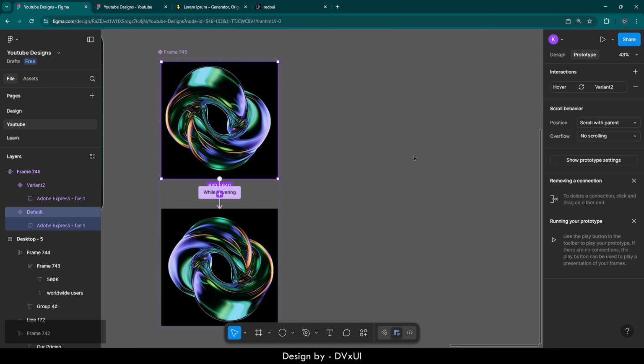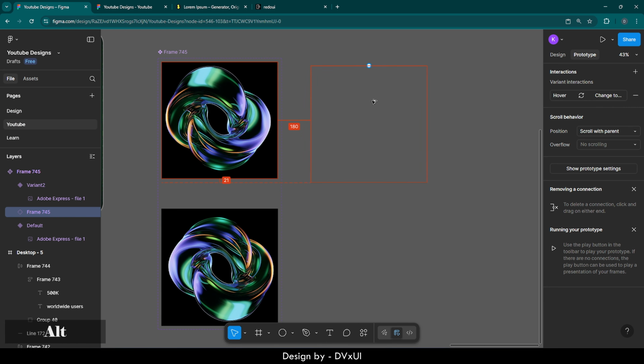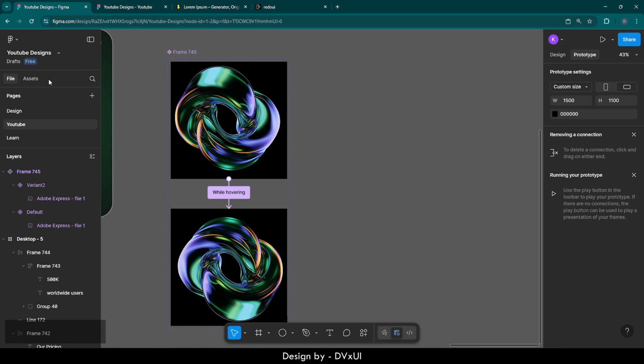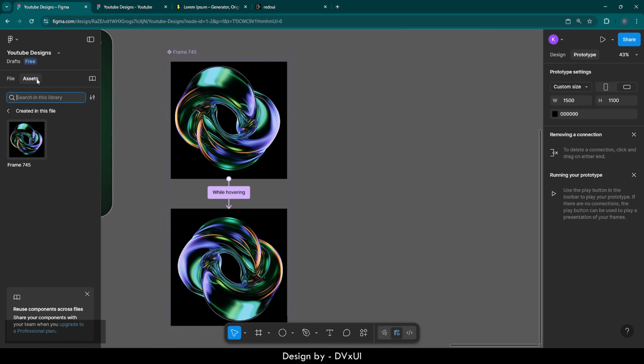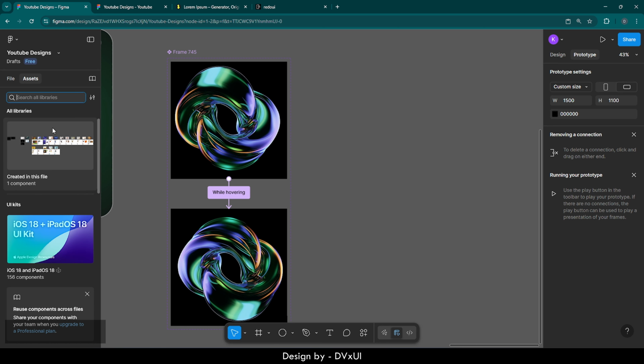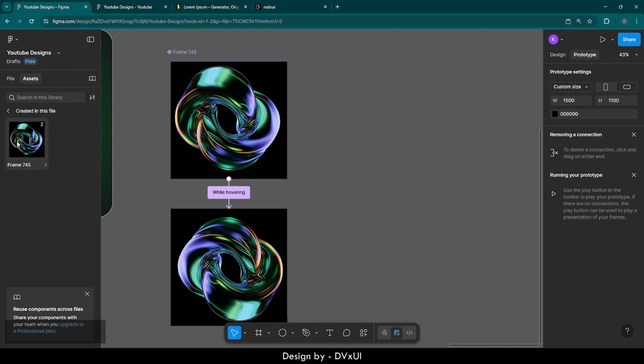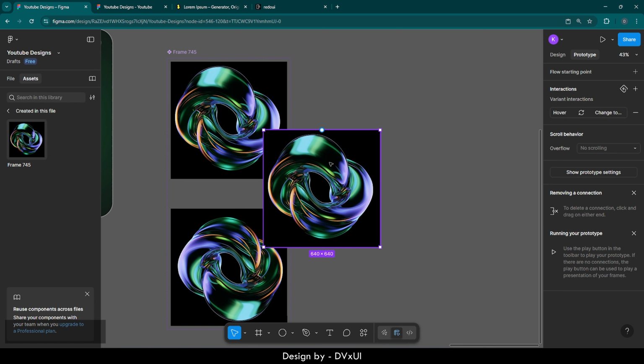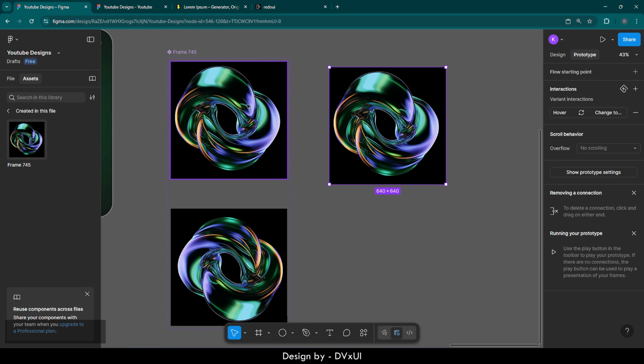To check that, we will select the first one, then hold Alt on our keyboard and drag it out over here. Now, if you find it hard, let me delete this one, you can switch to assets from this file, and you will land on this page. When you go to your own libraries, you will find this component which we have just created. When you click on it, a button will appear which says insert instance. We will click on this and we have an instance of this component over here.